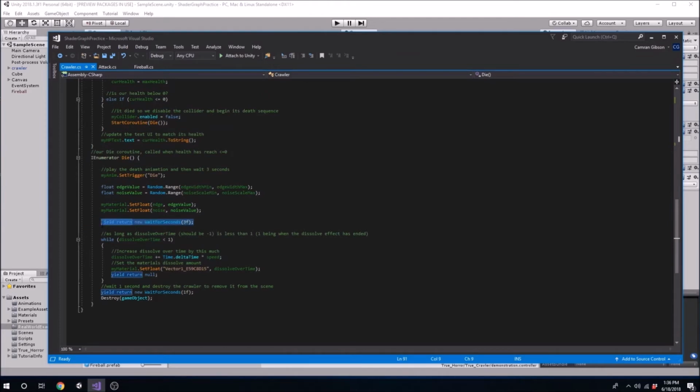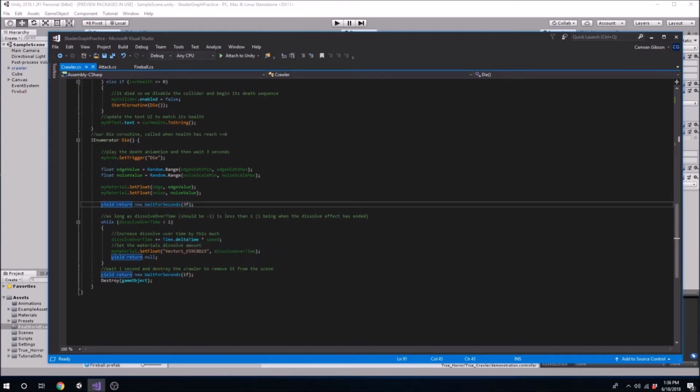Wait 3 seconds, so however long your animation is, plus 1 or 2 seconds, whatever you like. And then while dissolve is less than 1, remember, it's -1 right now, it's going to increase by this much every time it runs. And then we're going to yield return null, and that'll keep running until this is true. Once it gets to 1 or more, it'll stop running. We'll wait a second and destroy the caller because we don't need him anymore. We defeated him, his effect's over and done, he vanished from the scene, so we can go ahead and delete him.